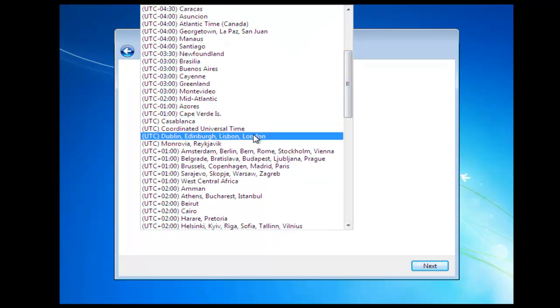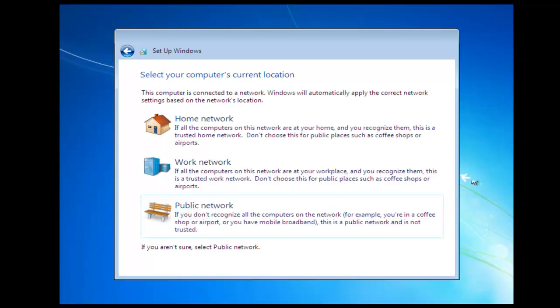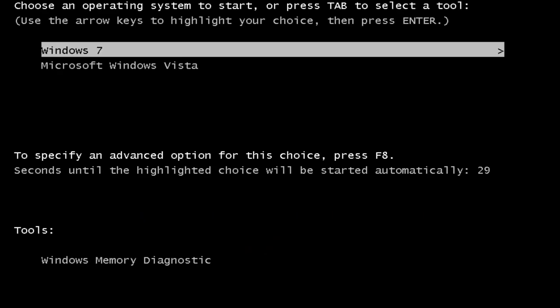So I'll come down to the correct one. Hit next. Computer's location, home network. This is going to apply a few network settings. This can be done afterwards, but it's always easier to do it at the install. Okay, so now that we've put that in, the computer's going to restart again. Okay, again, back to the boot manager, and again, we need to select Windows 7, enter. Windows will continue to boot.